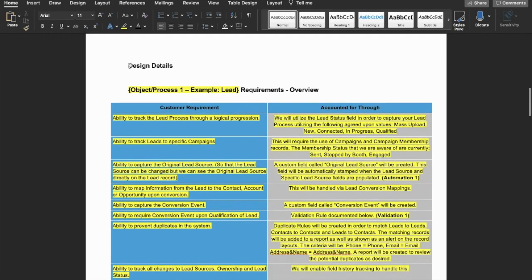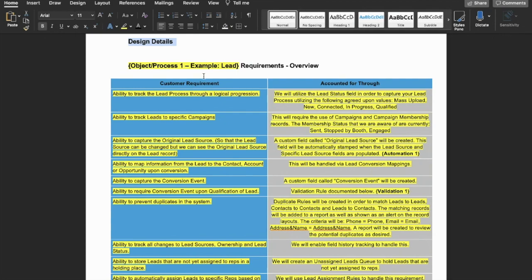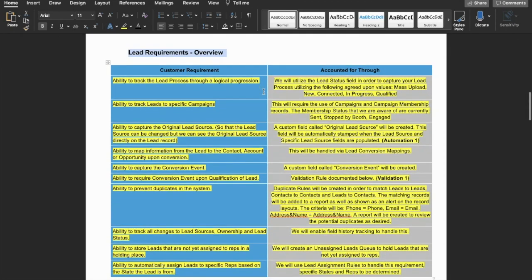Now, the next section, we move into the design details. You want to break out each process or object, and usually those end up being one and the same. So I do recommend using this document and actually filling in an object here. For instance, here we have the lead object pre-filled for you. If you said, yes, I want to start with the lead object, all you have to do is highlight the section, type in lead, and now you have your lead requirements overview.